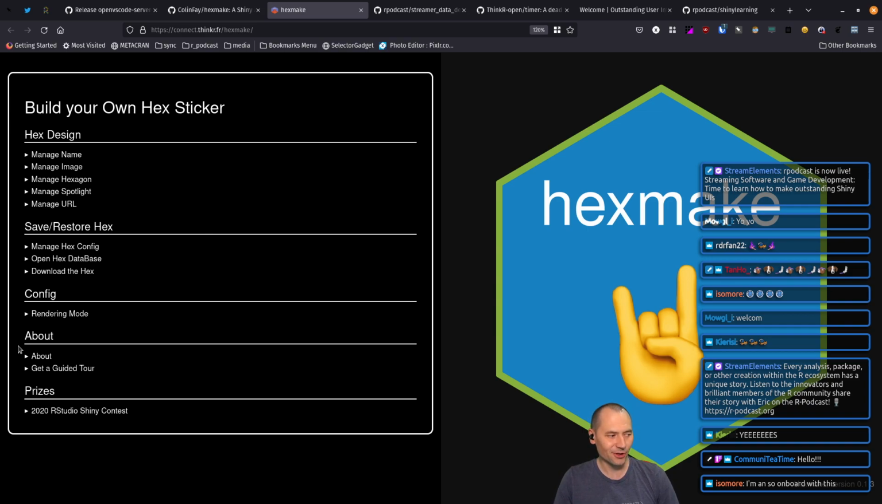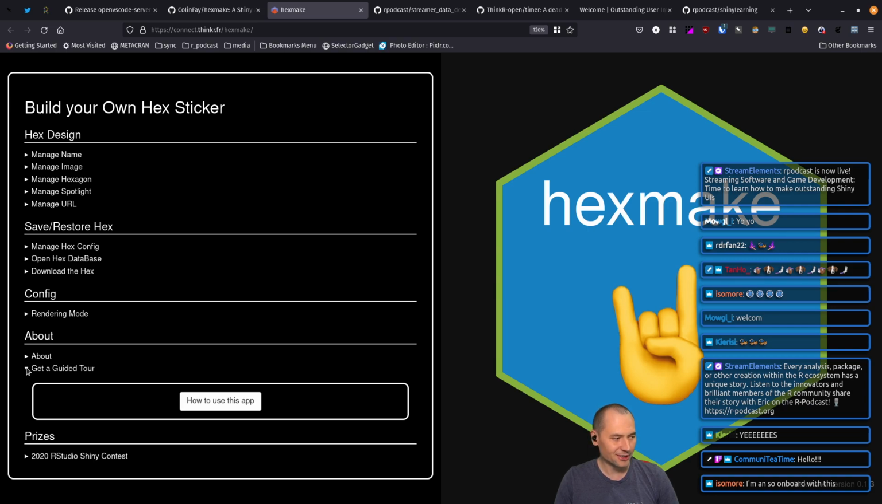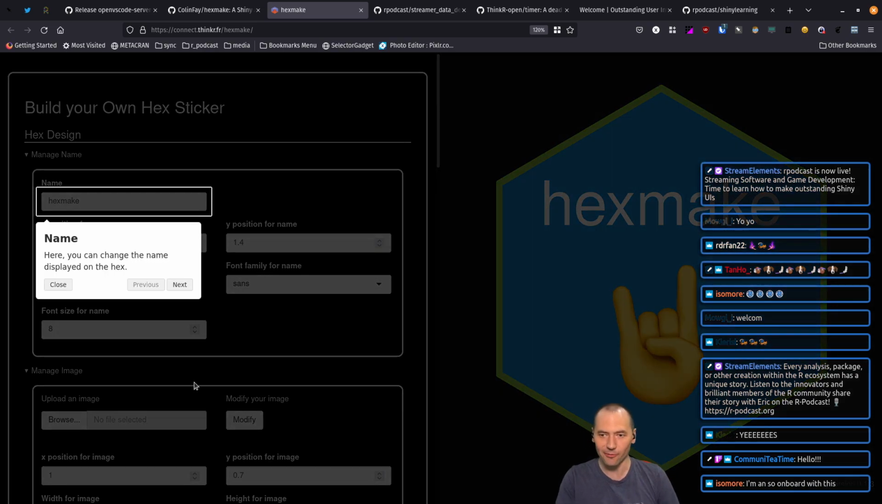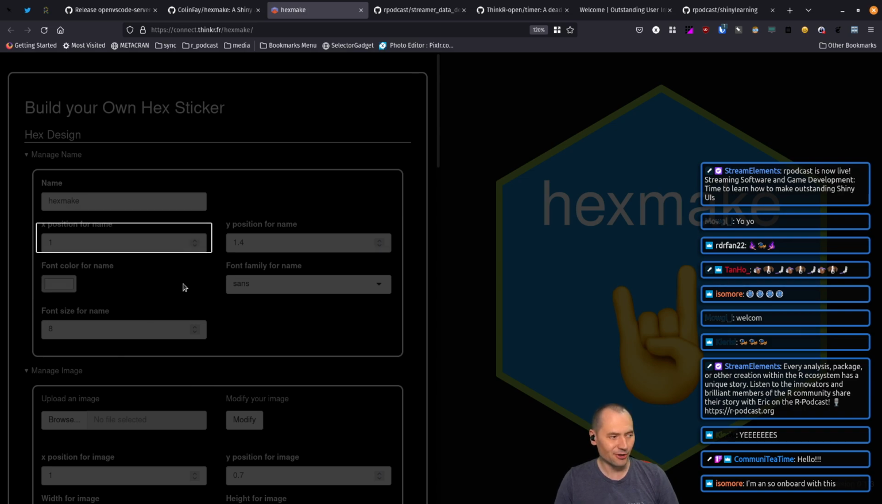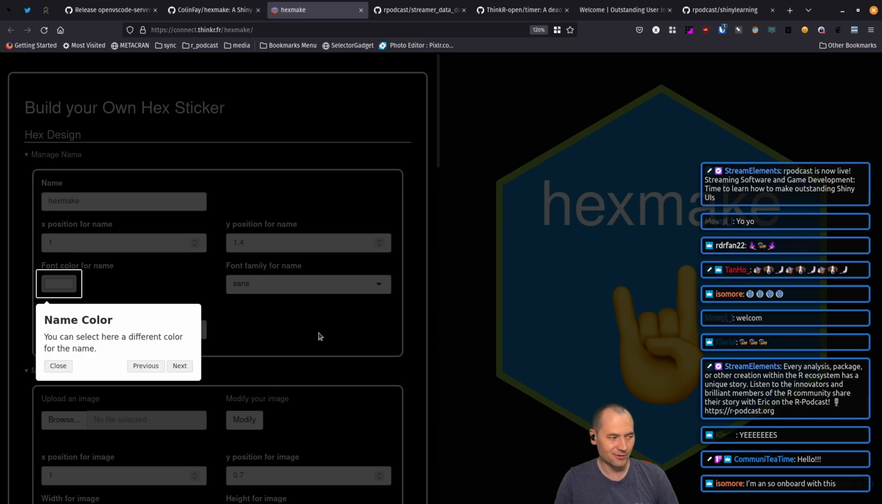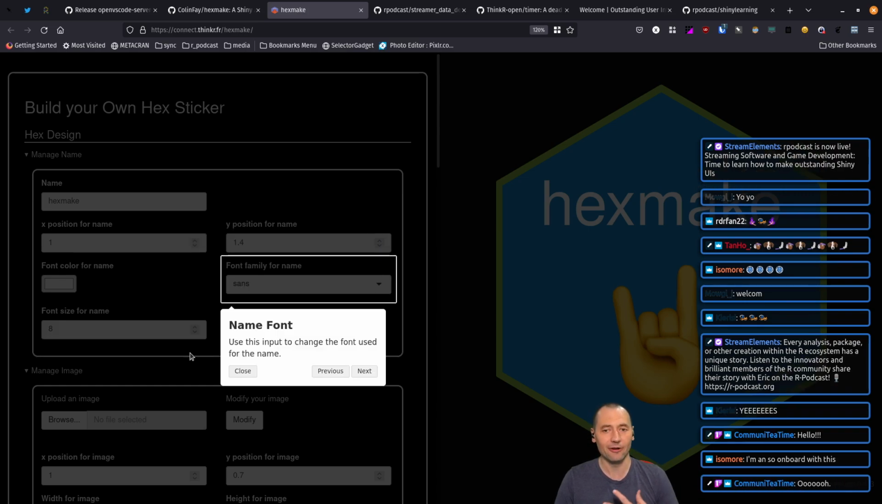But have a look at the About page here. Get a guided tour. That seems what I wanted to do. And there you go. We can step through all these elements, describing all this. And now how did I figure out that Hex Make used this?